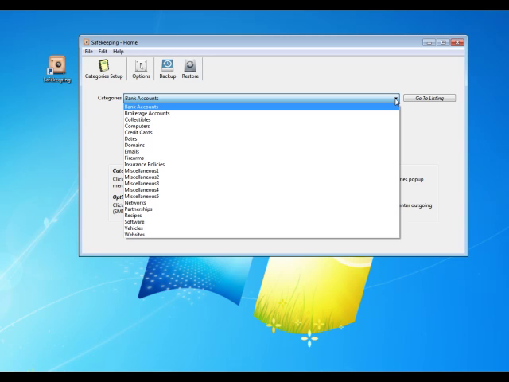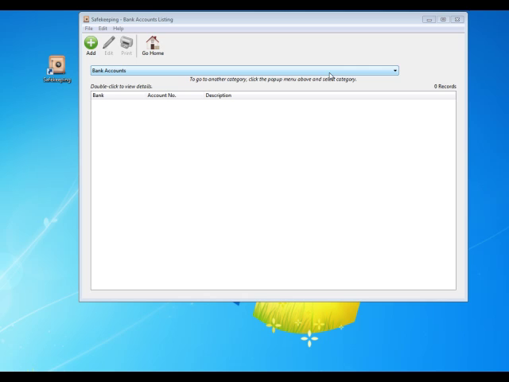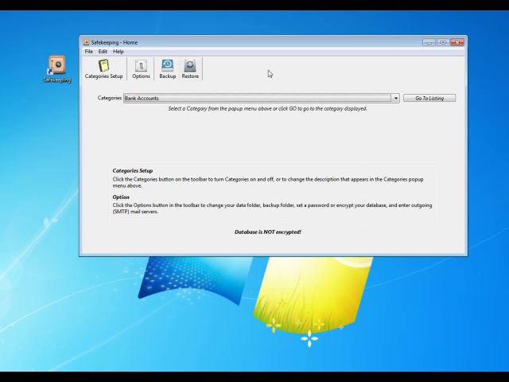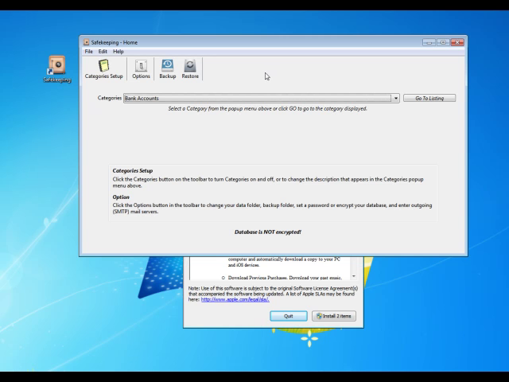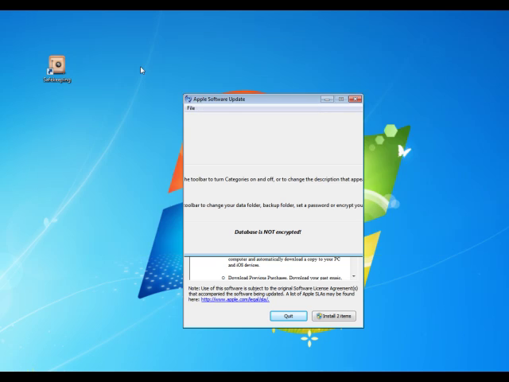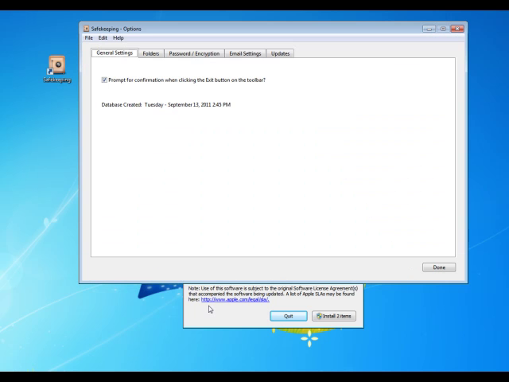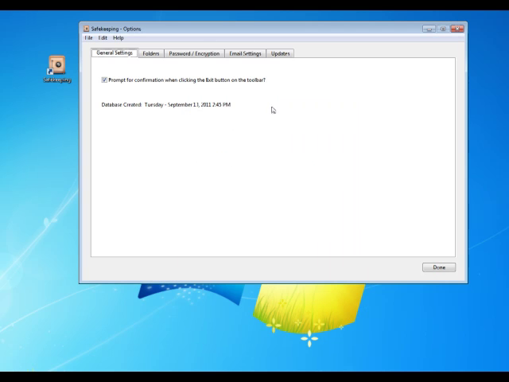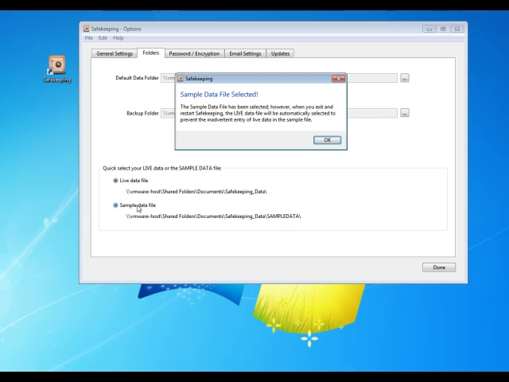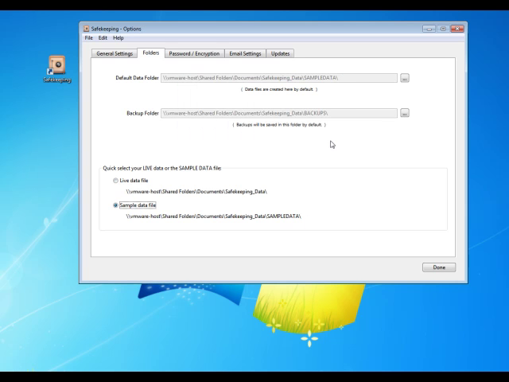Safekeeping comes with a sample data file so you can experiment with it and test various features of the program before entering your actual data. To select the sample data file, we click the Options button in the toolbar to go to the Options screen. Next, click the Folders tab. At the bottom of the Folders screen is an option to select the sample data file or your live data file. We select the sample data file here and then return to the Home screen.